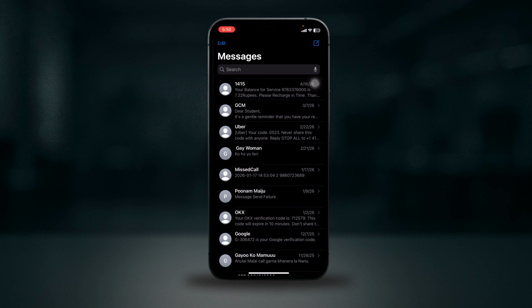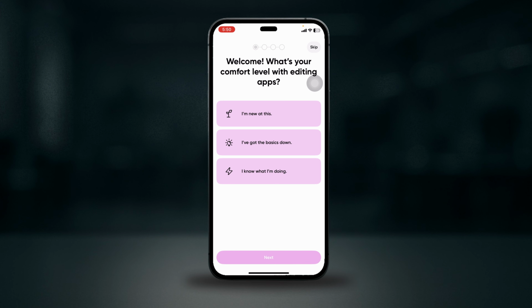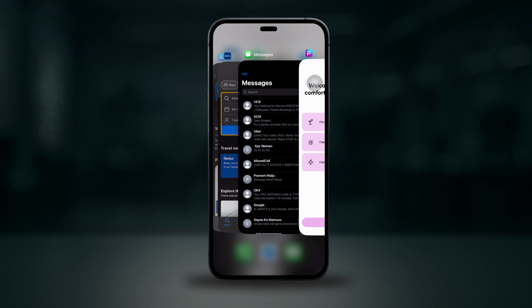If the code is still not arriving, wait a few minutes before trying again. Requesting too many codes in a short period of time can temporarily block the new verification attempts. If available, try using the voice call verification option instead of SMS.